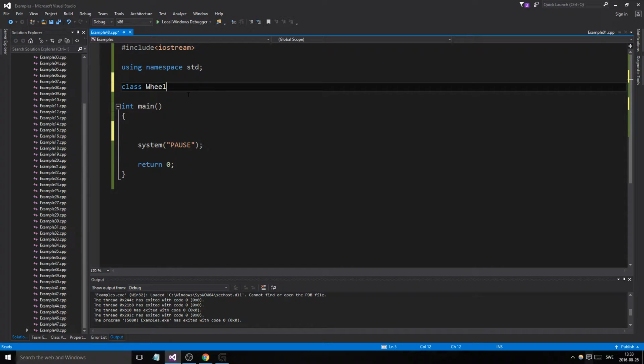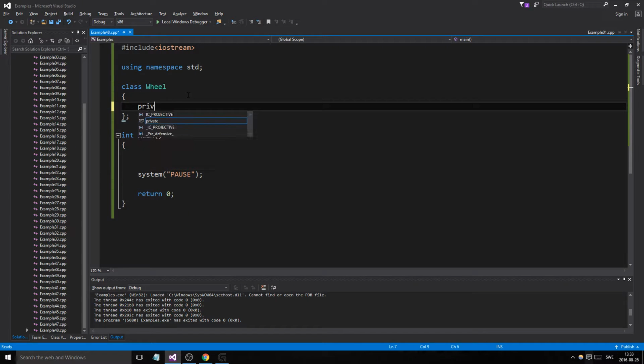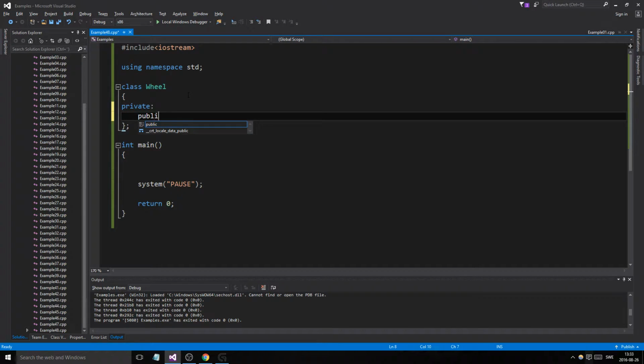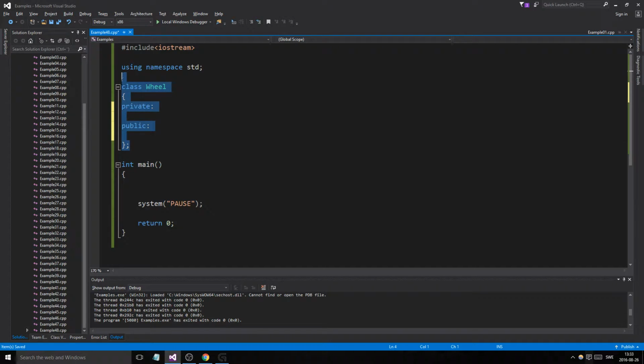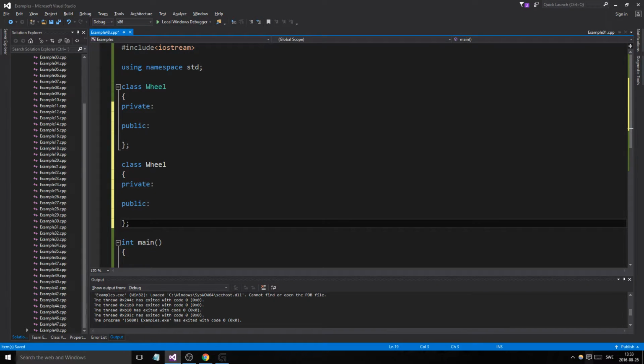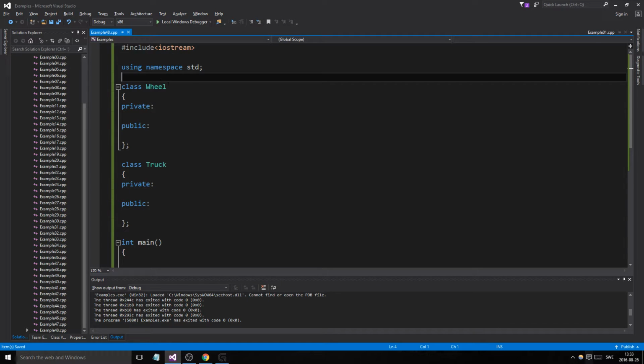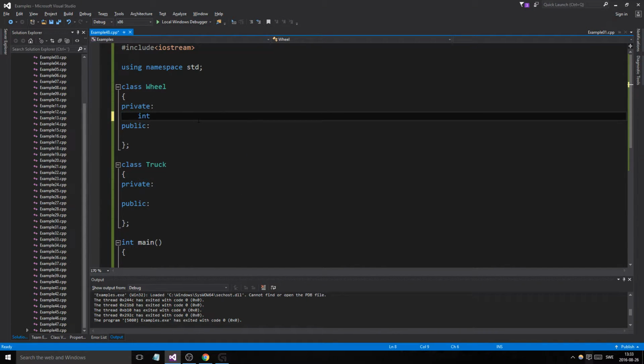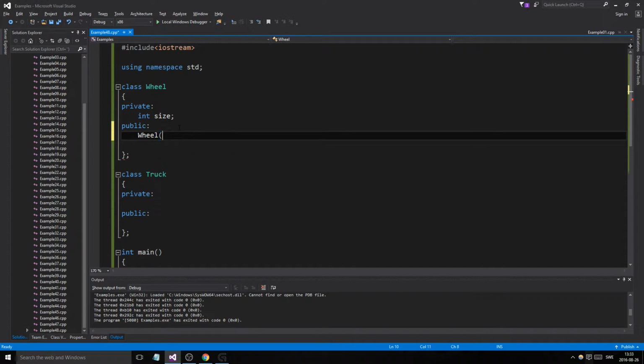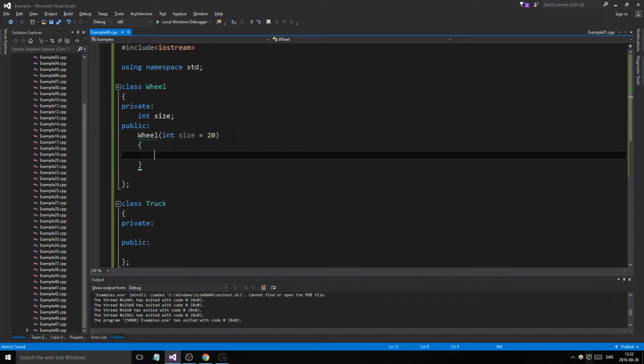If you have a class wheel like this, you have your private section and your public section, just like that, and just copy this. And what we had last time was truck, and I'm not gonna do the inventory thing because this is just to show how the initialization list works. So what we have is a size of the wheel, and we're gonna have a wheel int size 20, just like that. And that's actually our constructor right there.